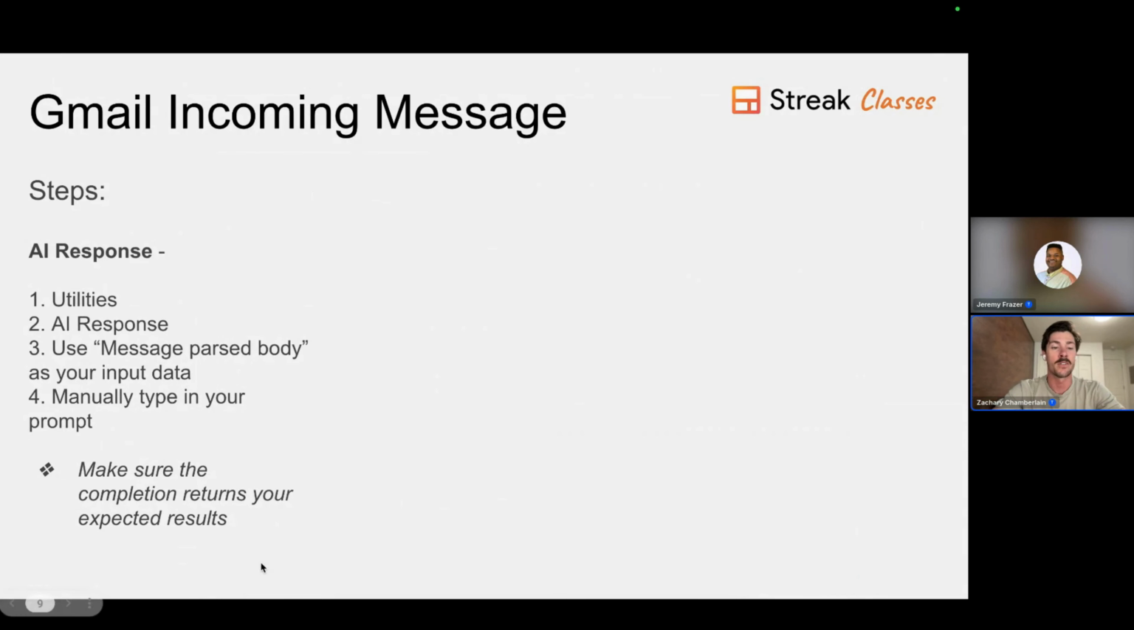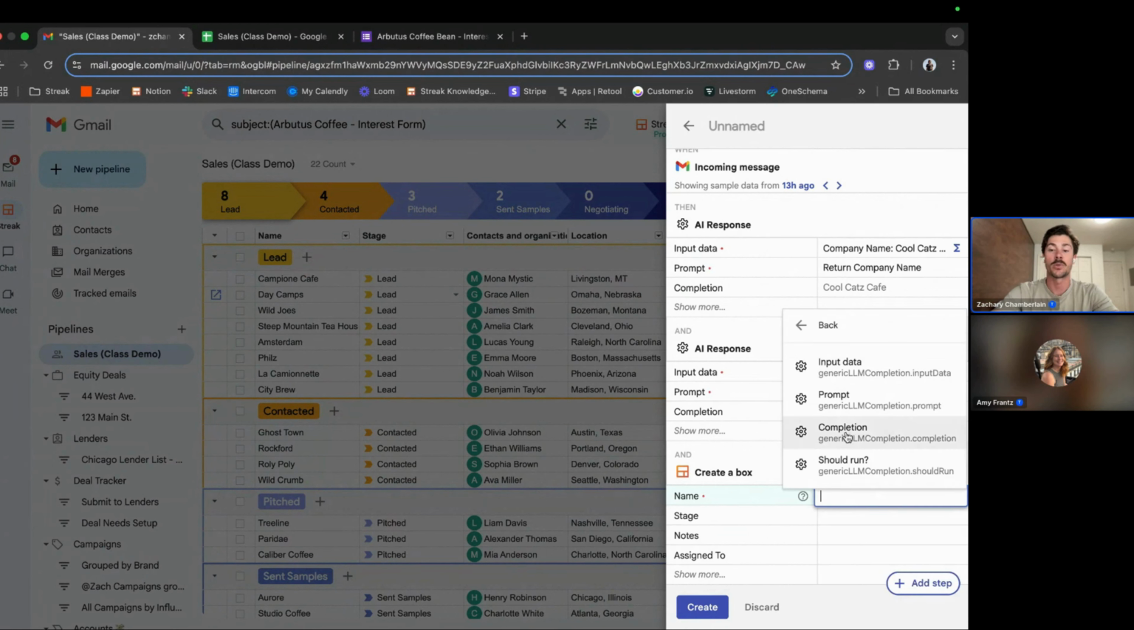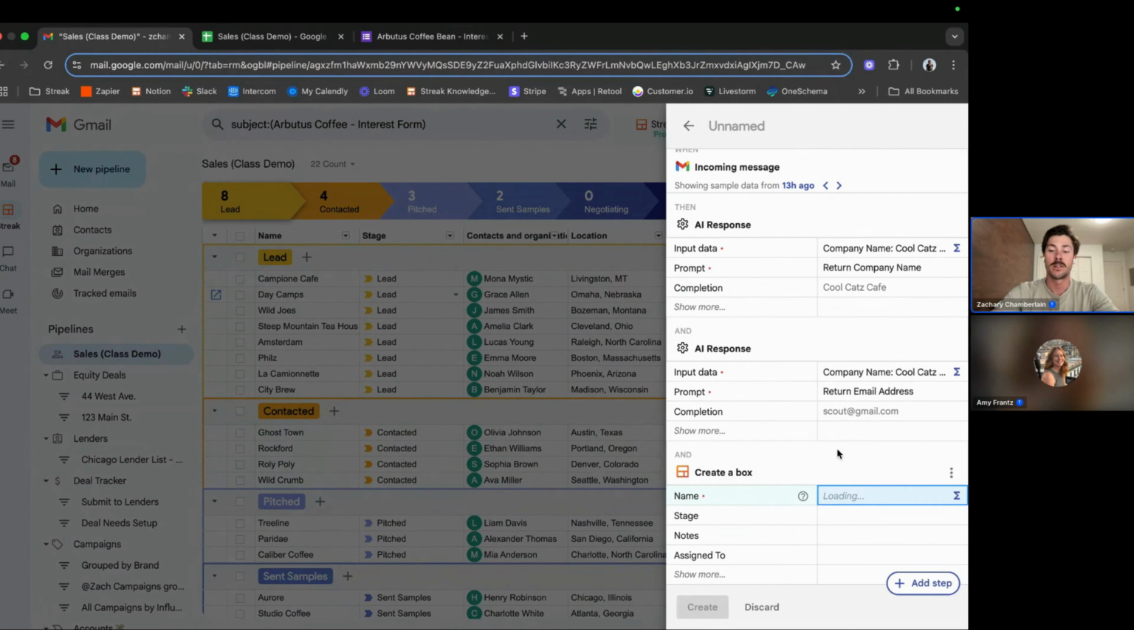So now that we've added the AI response action steps, we want to create that box. And I'm going to map the company name to the box name. So if I double click here, we're able to reference all of the steps above the most recent one that I added. So the company name was that first LLM completion. So I'm going to return the completion. And this should say Cool Cats Cafe.